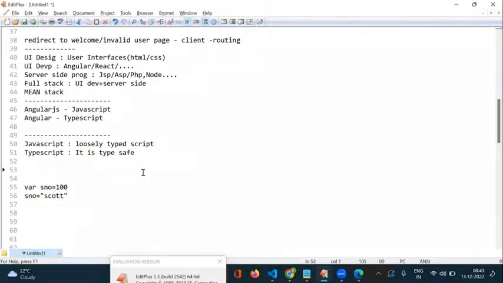So this point is clear. Any questions you want to ask on this point, you can ask me. What is a loosely typed script? What is the meaning of loosely typed? Tell me, Ramesh, Shobha.